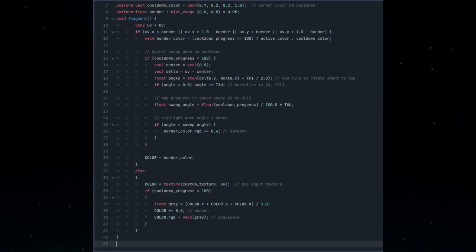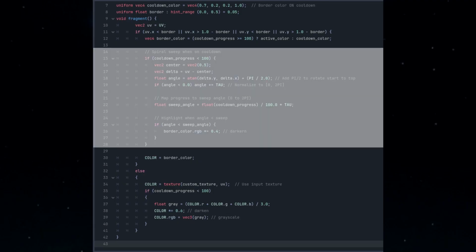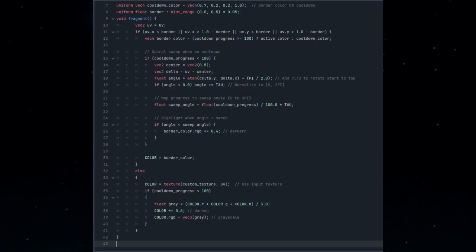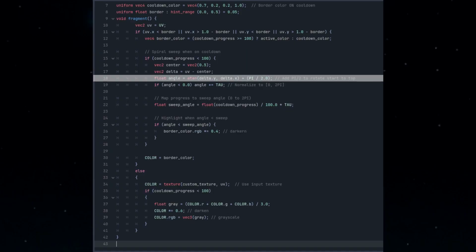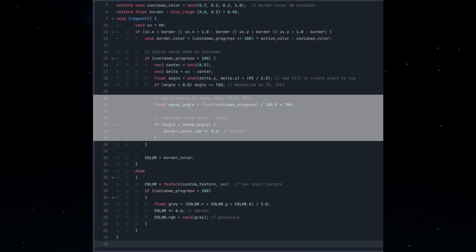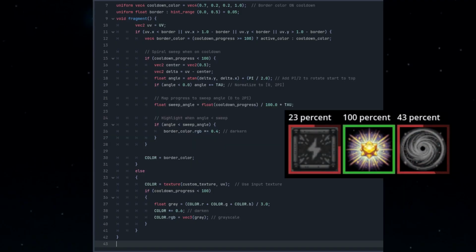And we'll take that a step further. When the ability is on cooldown, we apply a radial sweep effect that rotates clockwise. This is done by using the arctan function to calculate the angle from the center of the image to the pixel. If that angle falls within the current cooldown progress, we slightly darken that part of the border, giving the illusion of a circular sweep that draws the border in two colors over time.